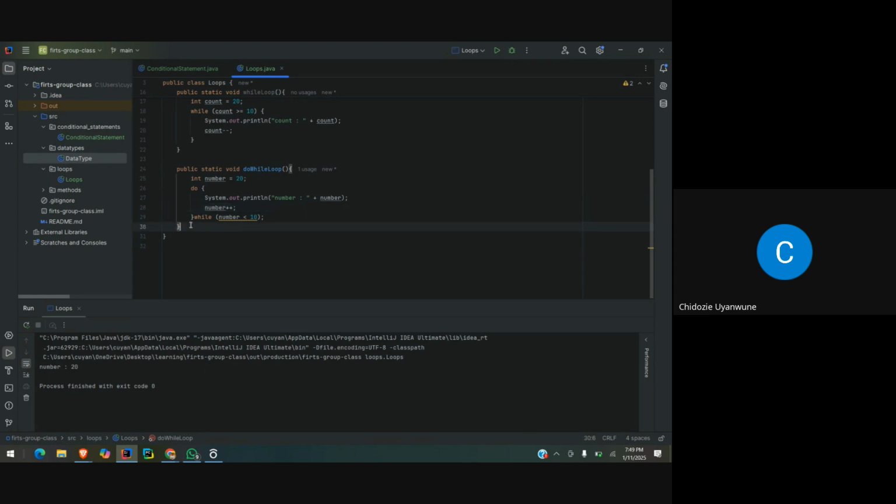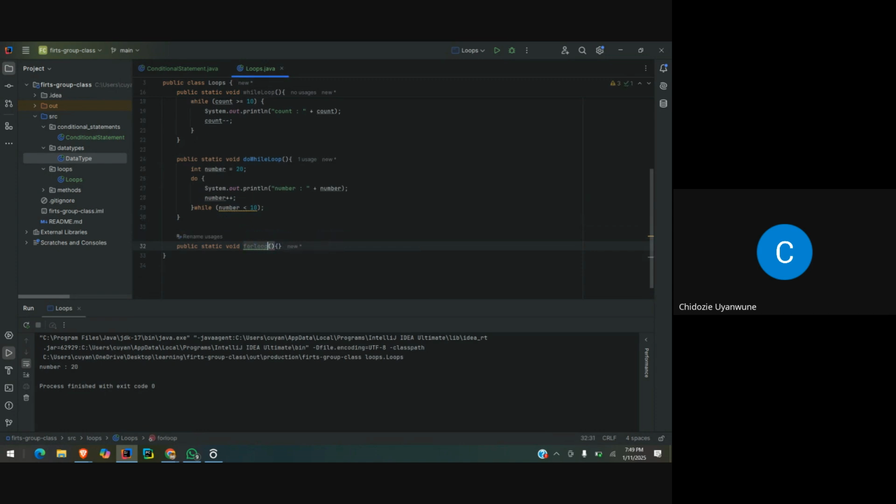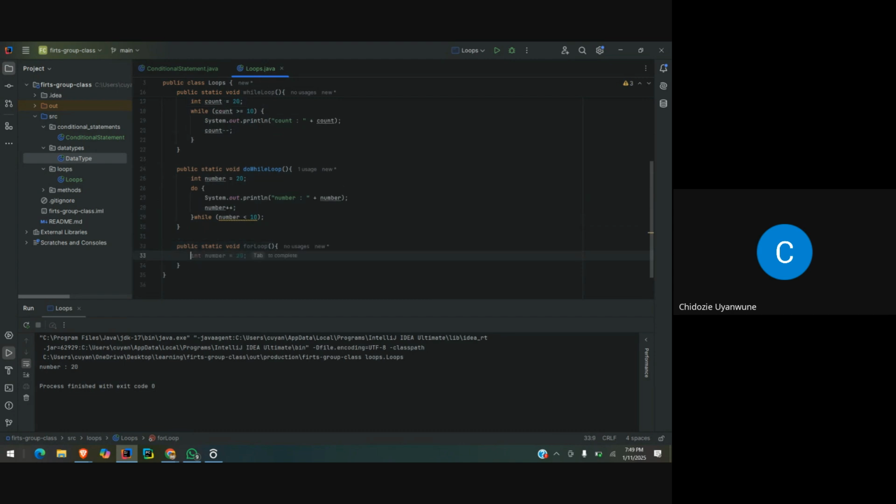So we've done the while, covered the while loop. Does anyone have any question on this? Does anyone have question?